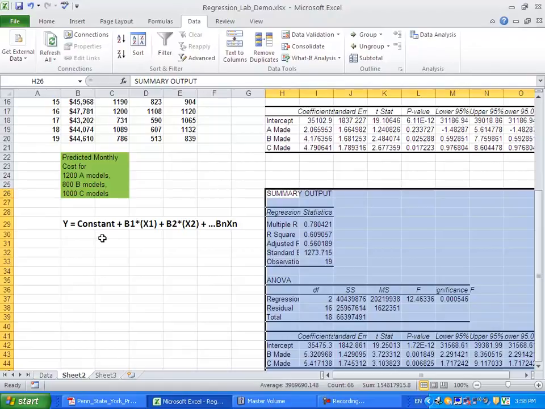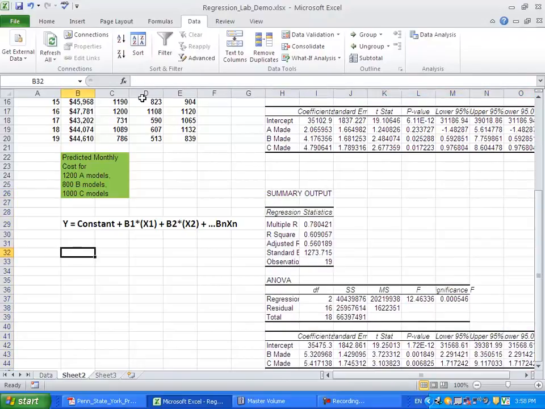First of all, let's look at the line formula. The constant is the intercept. The B values, the coefficients, are what we're looking for. In this case, we are predicting the monthly cost for our factory if we make 1,200 Model A's, 800 Model B's, and 1,000 Model C's. Remember we excluded A, so we don't have to include that in our formula. So let's write our formula, plugging in the variables, and predict our cost.